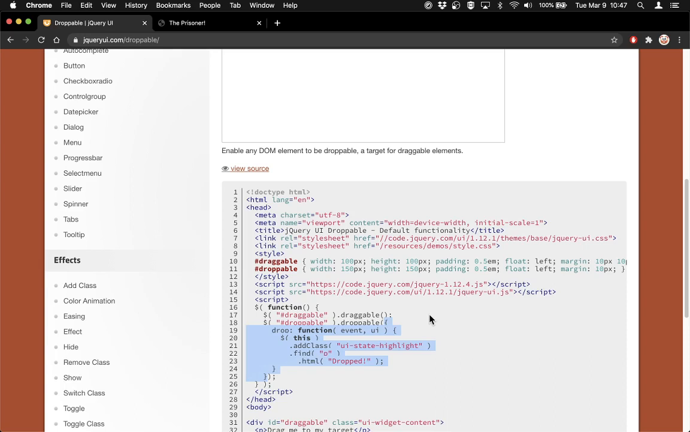And again, the documentation is the same style. You can see that they're just using one option, which is called drop. We can probably guess, especially looking at this function signature that takes an event and a UI, that this is an event listener, right? It's listening for when the drop event happens, i.e., when you drag something onto this element and drop it, this function is going to be called. And what do they do? Well, they do some stuff, right? They add a class and they change the text inside the element.